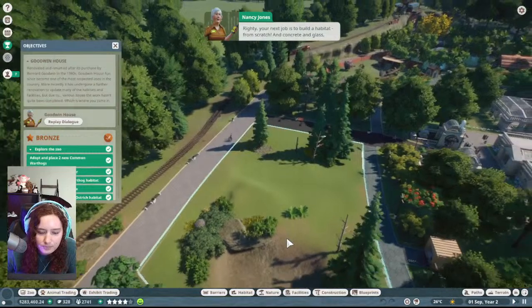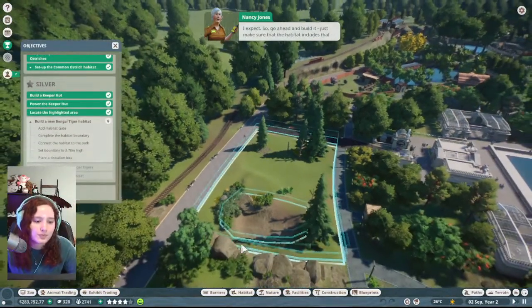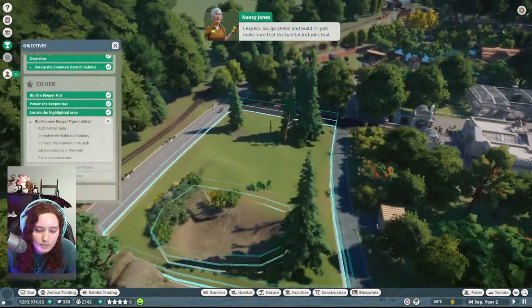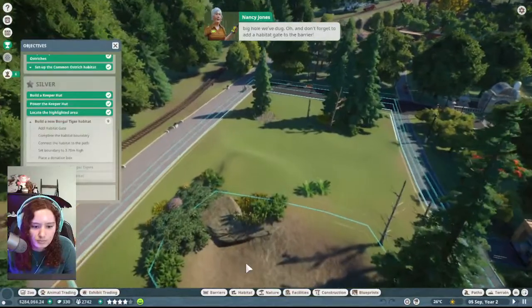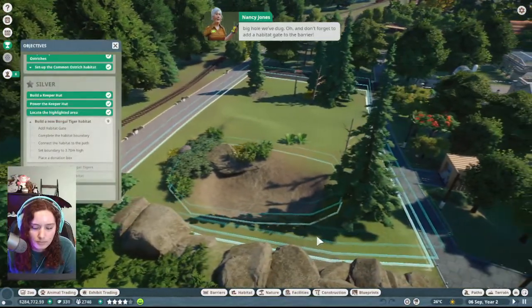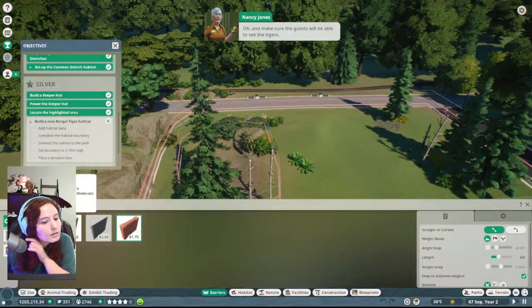Your next job is to build a habitat from scratch. Go ahead and build it. Just make sure that the habitat includes that big hole we've dug. Oh, and don't forget to add a habitat gate to the barrier. Okay. And make sure the guests will be able to see the tigers.